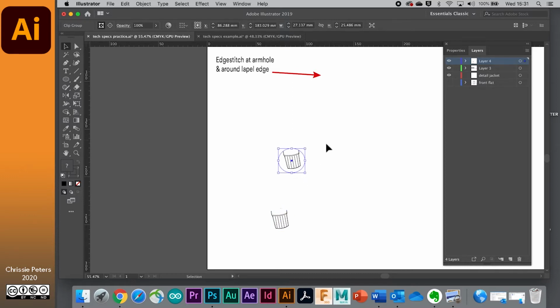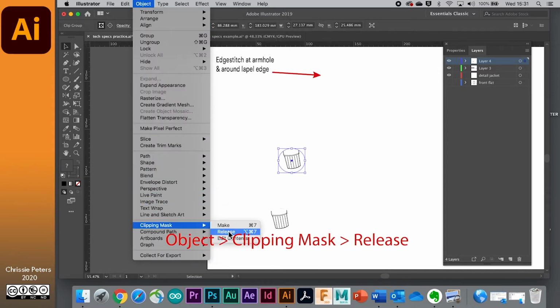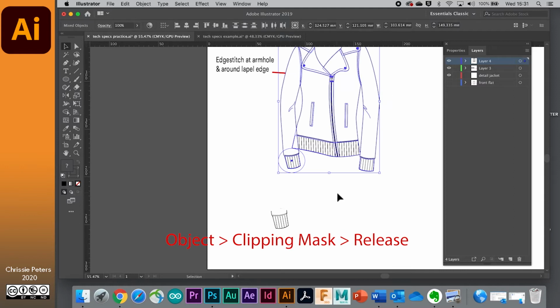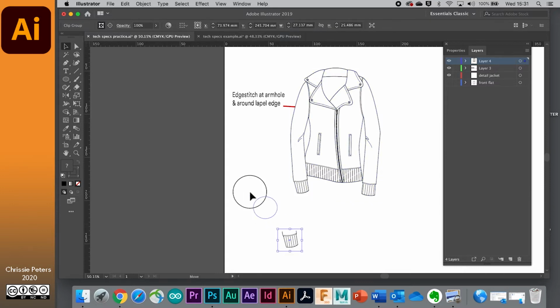Then I need to come back to the original area of the clipping mask, go to Object, Clipping Mask, and release it to bring everything else back. So I'll demonstrate that again in a moment. And then I can just drag the callout to wherever I want it to be. I can resize it. If I want to make any changes to the decorations in the detail in there, I can do that as well.